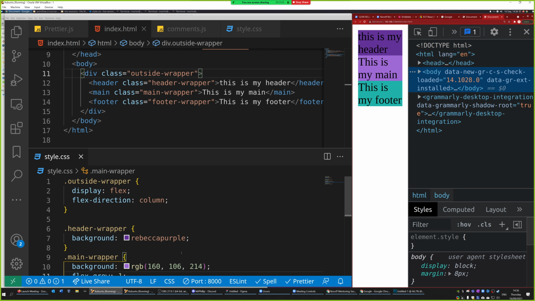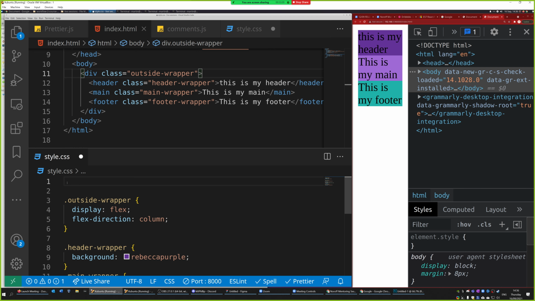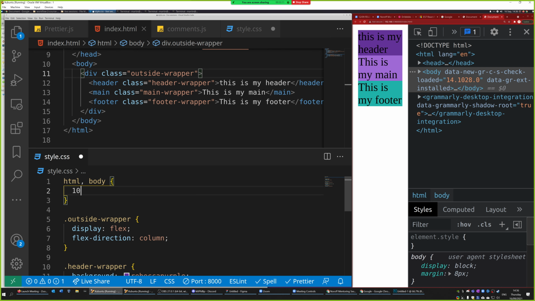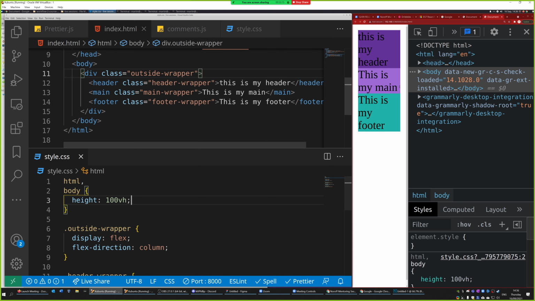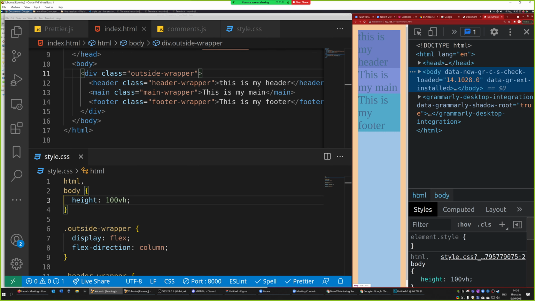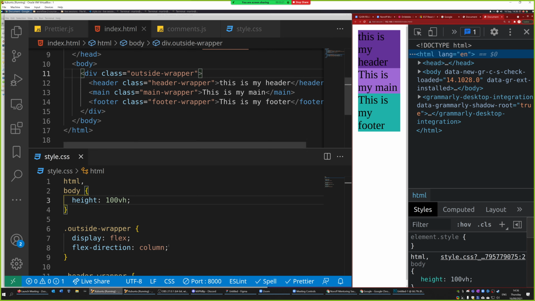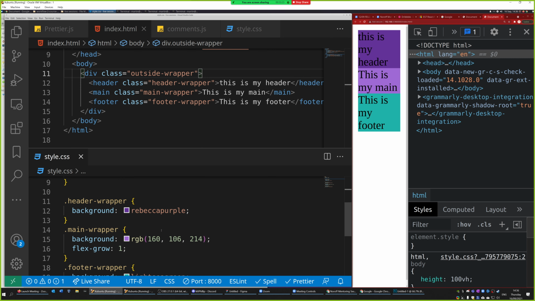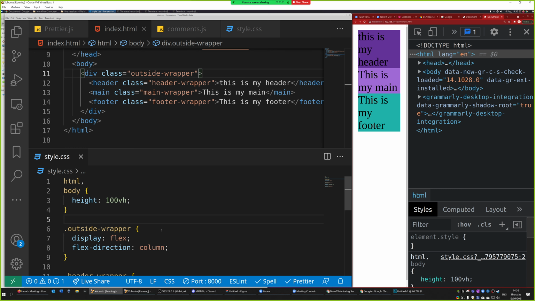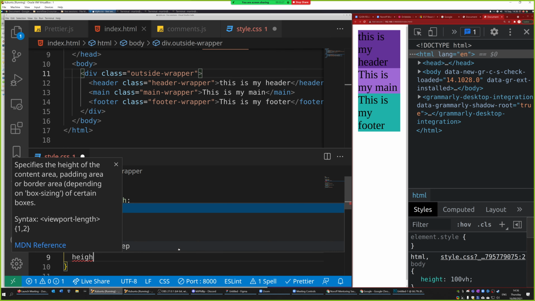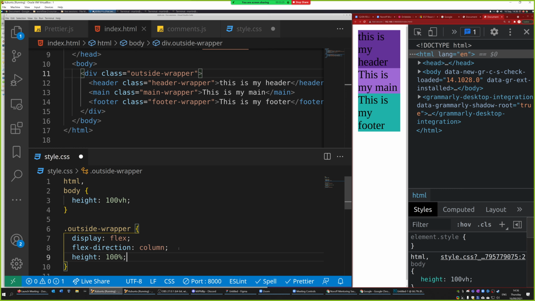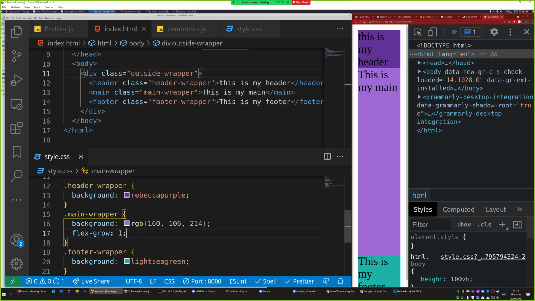Let me finish that up, and then I actually want to just quickly discuss the dev tools. So what I'm going to just do over here, just to sort of cheat, I'm just going to say HTML, body, height is going to be 100 view height. Okay, so now our body and our HTML is now spanning the entire page. And then our outside wrapper, we just want this to be height of 100%. Okay, so let me just take this flex grow out.